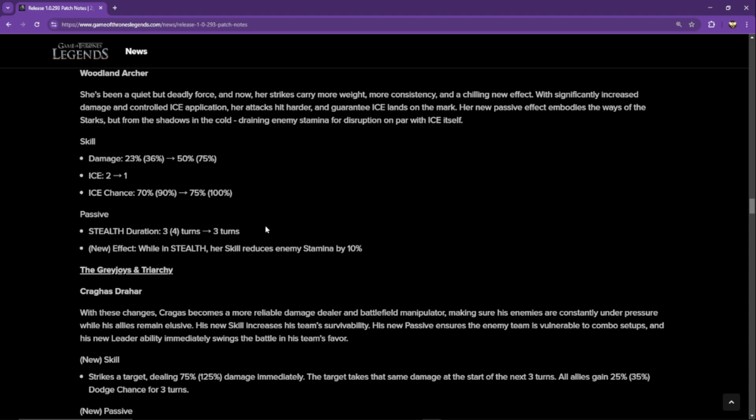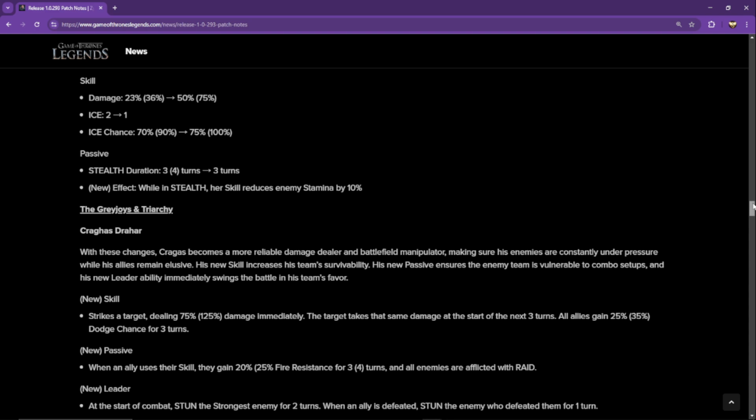So I don't know. Her stealth duration has gone down from 3 at a minimum, 4 at a max, to just 3. And while she's in stealth, her skill reduces enemy stamina by 10%. So add that in with the Stark faction bonus already, and that could make her a little bit more attractive as a hero slot to use.